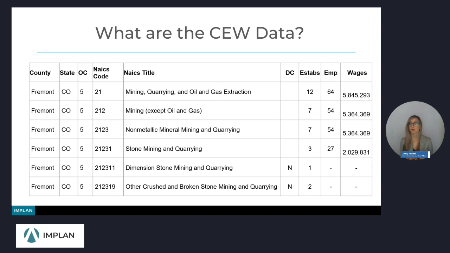But we're really lucky that in the CEW data, the establishment count is always disclosed. And that's what really helps us be able to get good employment and wages estimates for those, because we at least know that that industry exists in this region and we know how many establishments in that industry there are.